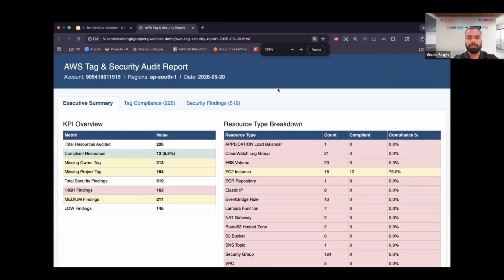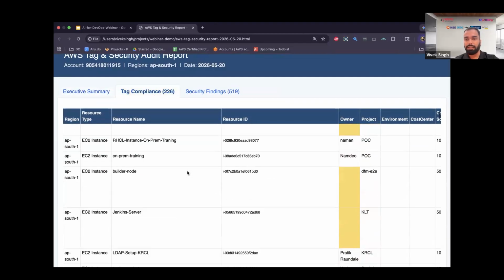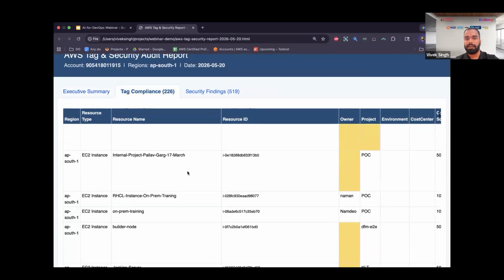Yeah. The previous reporting that we did was around cost. The current reporting is around security and audit, right? We're trying to see if tag compliance is there and what the security findings are in our current account. Then in the overview page, you get a high-level compliant resources overview as well. So for tag compliance, you can just look at all the resources that are currently there and whether they're compliant or not.